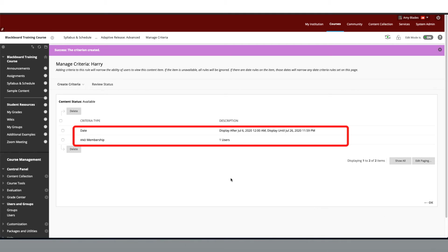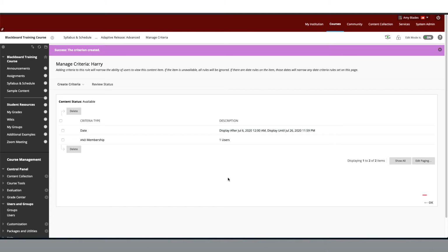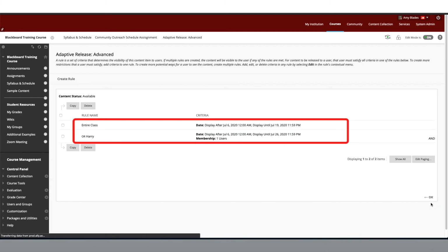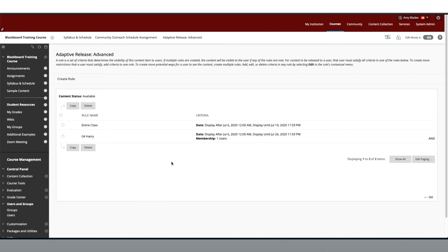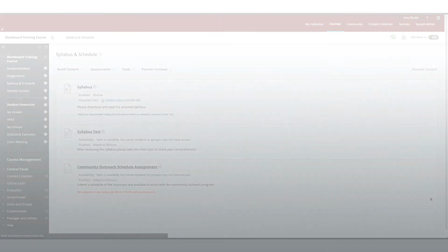Back at the Extra Week Rule page, we can see that this rule will be applied during a specific date and for only this one specific user. This is exactly what we want. If we click OK, we will see that we have two rules that will run for this assignment: an entire class rule that limits the availability of the assignment for the entire class, and a rule that limits the availability dates for the specific student. Clicking OK sets the rules for this assignment.